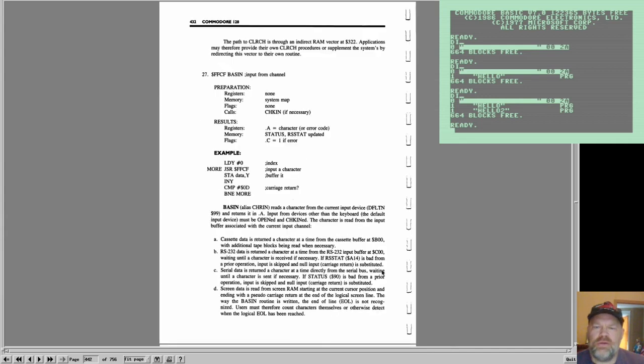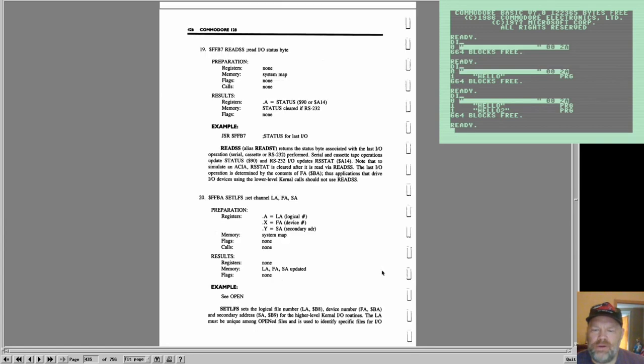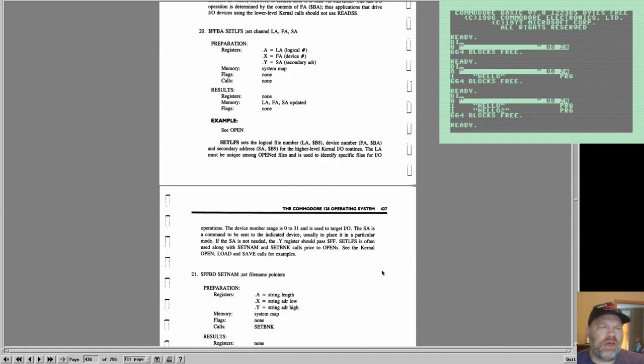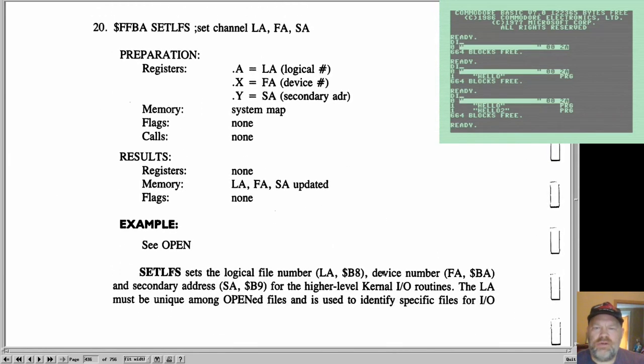And so if we back up here a few pages, there it is. Set LFS. Let's see, maybe I can blow this up, a little easier to read in the video. Set LFS sets the channel. This is sort of the equivalent of when you're in BASIC on the Commodore itself, if you do an open, like open 1, 8, 1, or whatever you might do to open a channel to a drive, you have to do that first, and you pass certain values and call set LFS. So that doesn't even actually do anything. It just sets the values for talking to the drive. It just sets up the values for the channel.